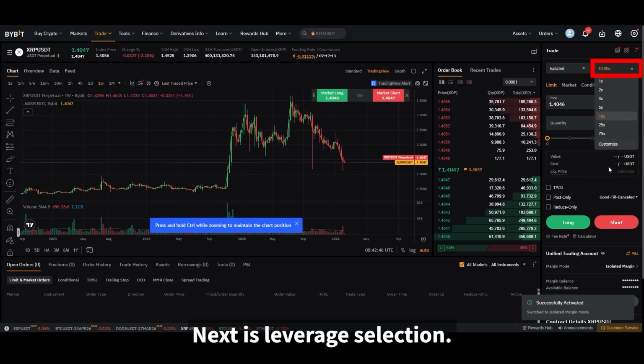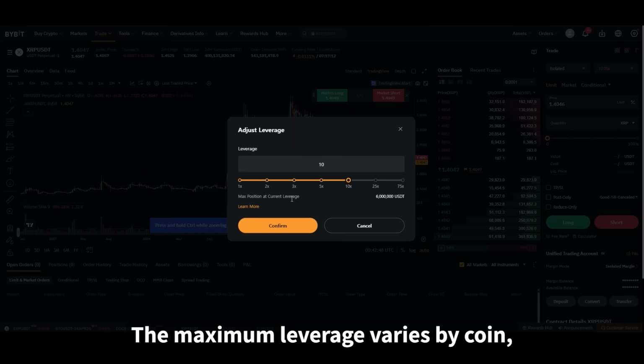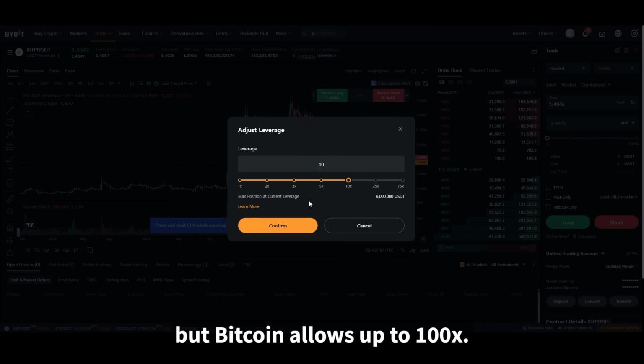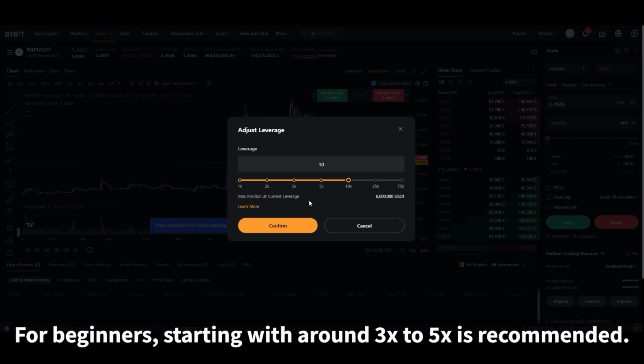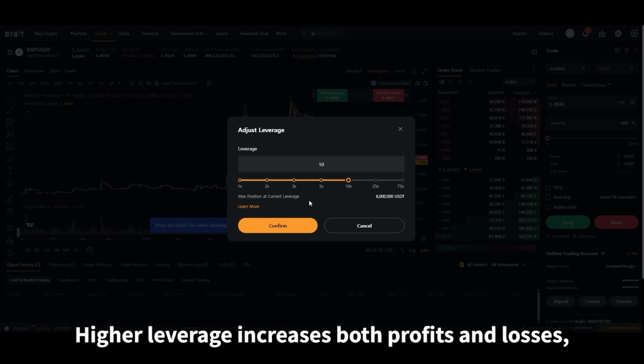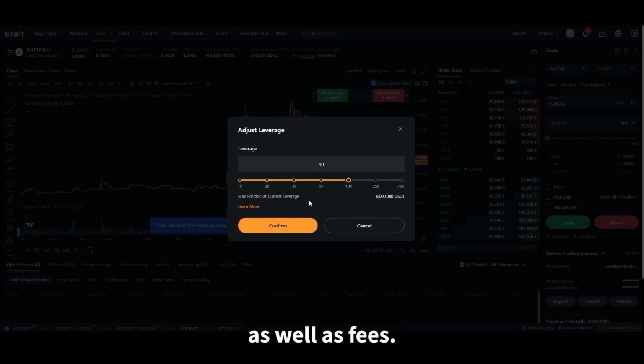Next is leverage selection. The maximum leverage varies by coin, but Bitcoin allows up to 100x. For beginners, starting with around 3x to 5x is recommended. Higher leverage increases both profits and losses, as well as fees, so extra caution is required.